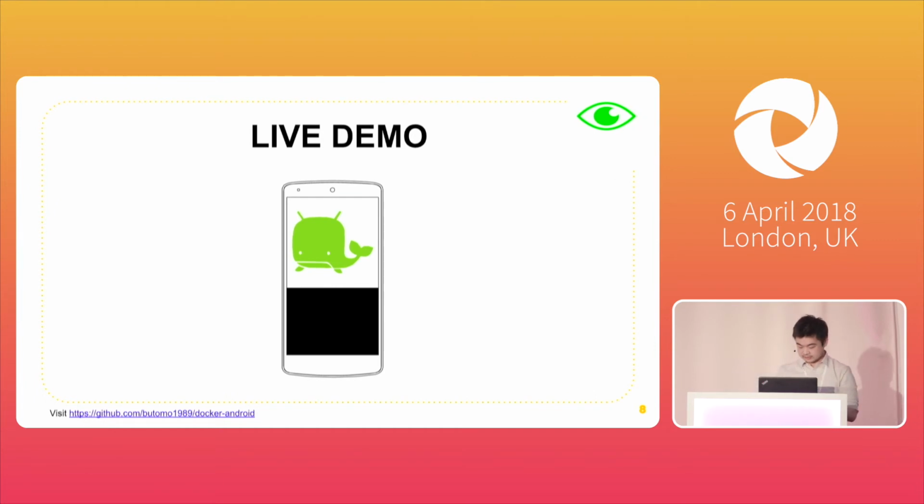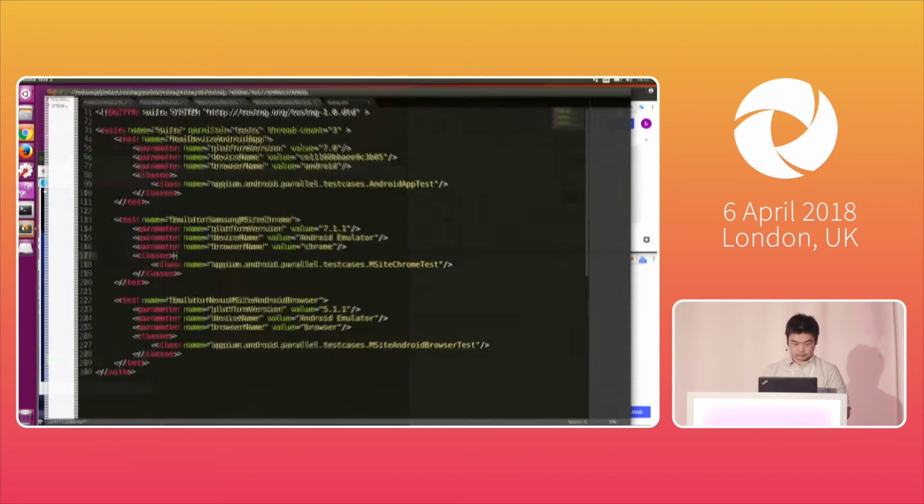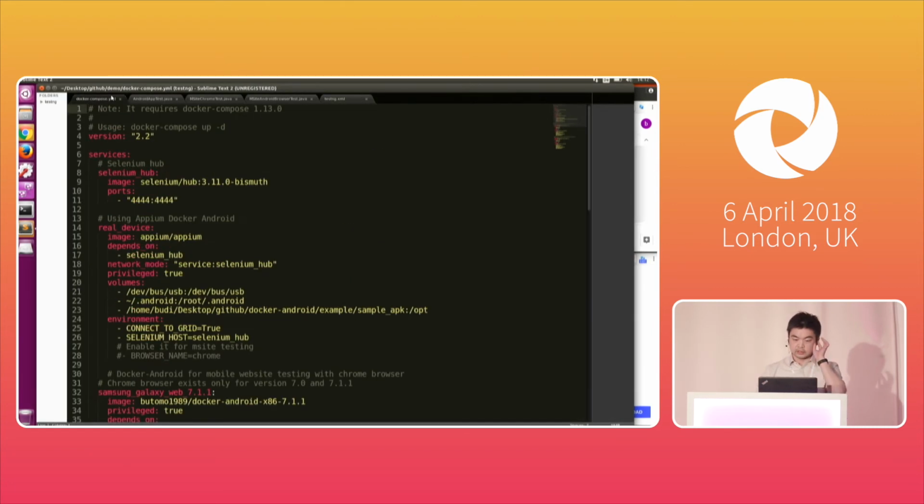Okay, let's do the demo. I have a Docker compose file. I'm using a Docker compose file so I can deploy multiple containers at the same time. As you can see, I have a Selenium Hub, and then I expose the port.